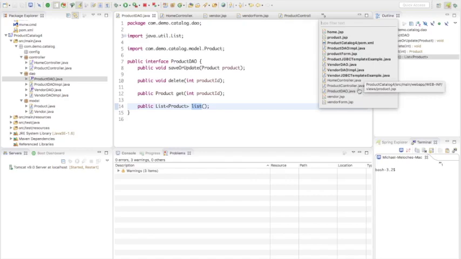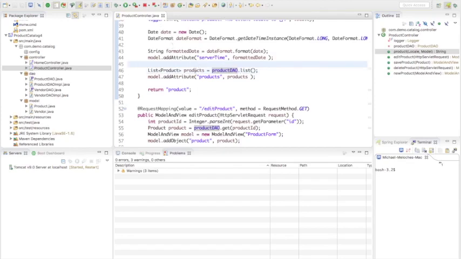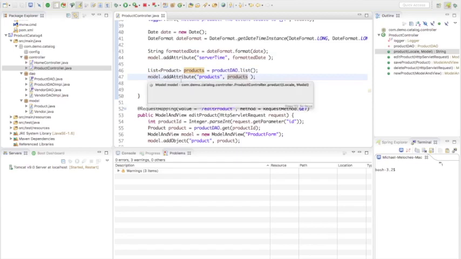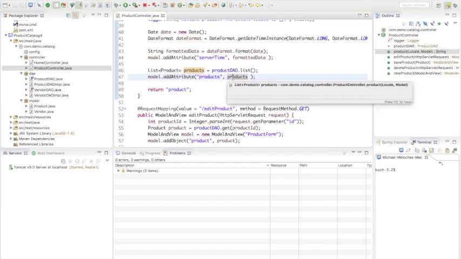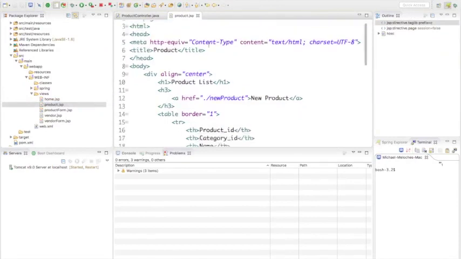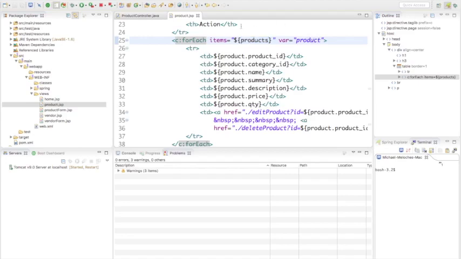So we go back to our controller, we close the others. We're starting to get a little crowded up there. There we go. So now we have a list of products. But how do we get the products from the server back to the page? Well, to do that, you need to set in the model, you need to add an attribute. We're going to call it products, and we're going to pass our list of products back over to our product view. So if we go look at our product view, there's our products. So now we're looping through a list of products, and we're pulling out the values and displaying it in the table.